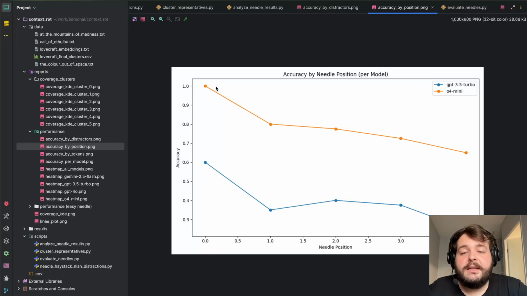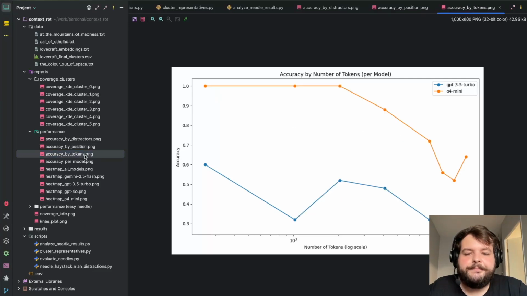This is something that is different than the paper stated. They said that we didn't have any kind of correlation with the position of the needle, but I saw that we do have, for both of these models, and they are paying more attention to the beginning of the context.